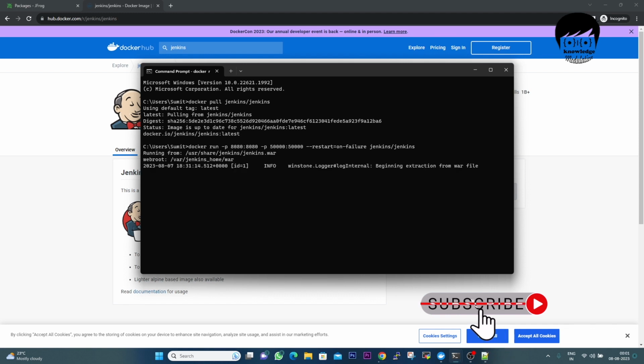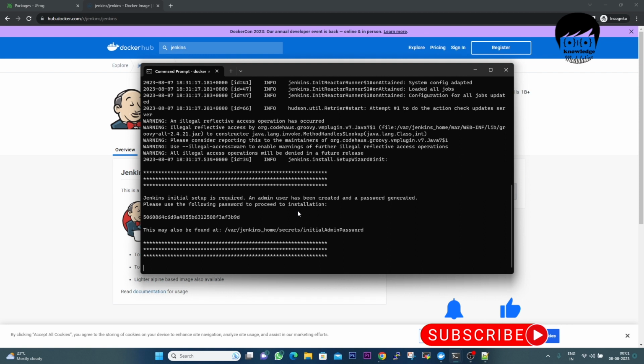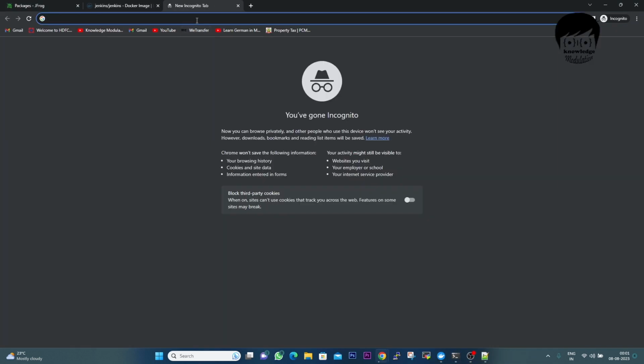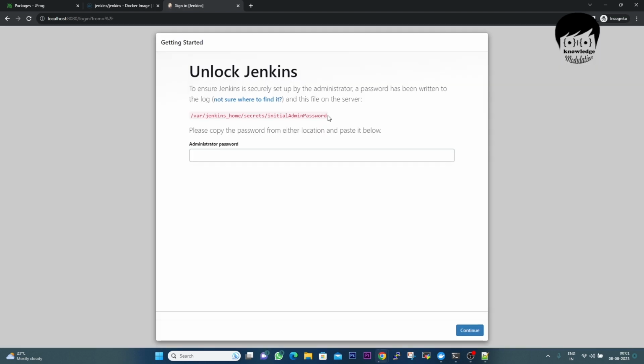After hitting enter, it will start loading Jenkins for us, and we will check Jenkins on our browser. I will just use localhost, because we are installing it on our Docker. Localhost port 8080, and yes, our Jenkins is ready. I need to enter this password, so we just need to copy this path. Here we will get our path.